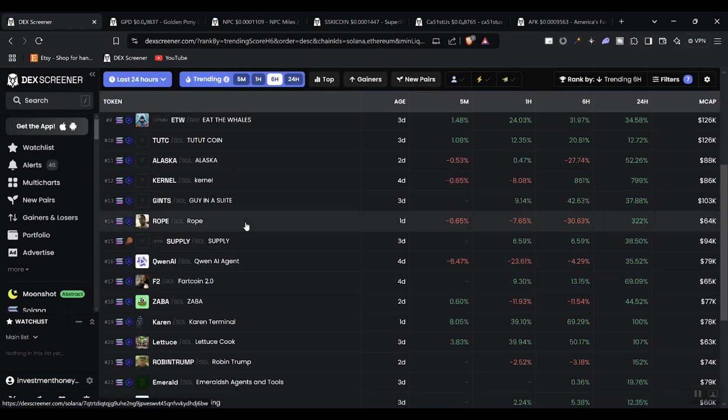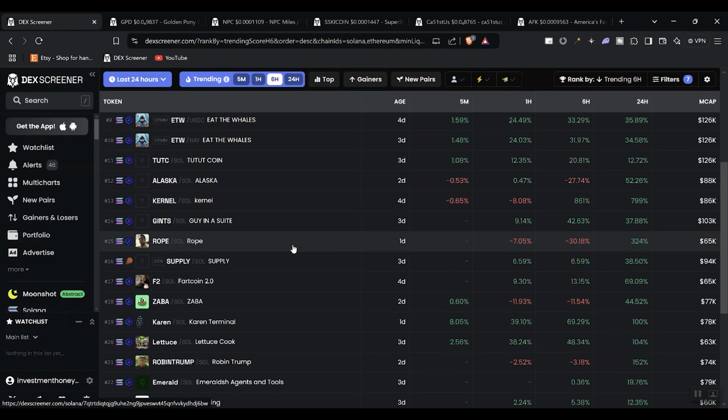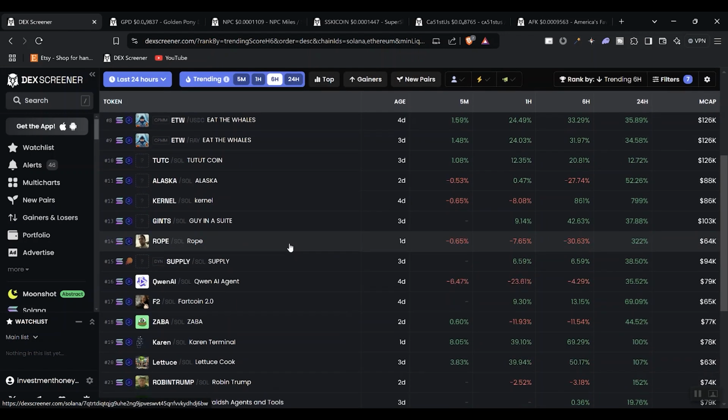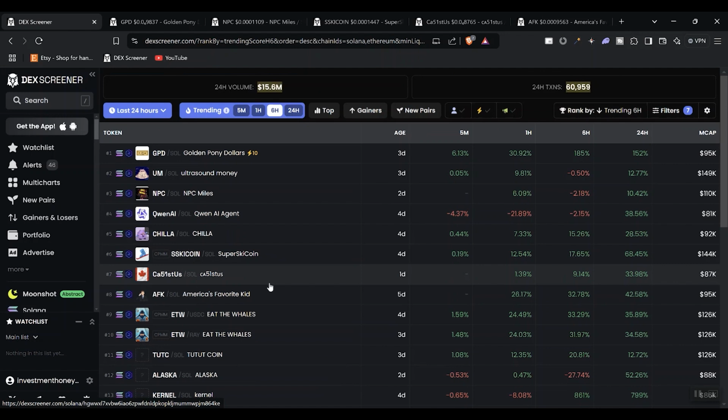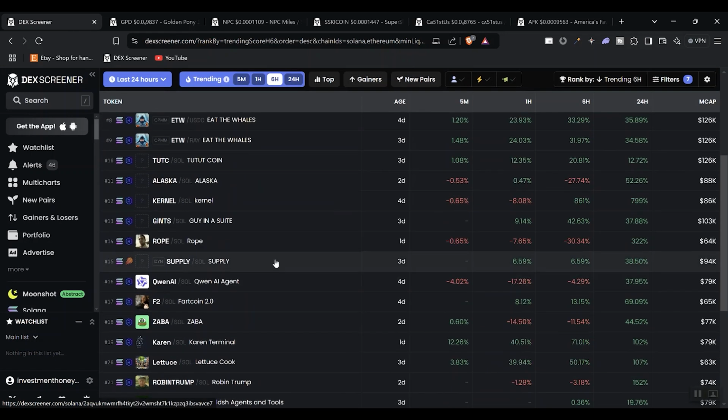Rope is one I saw yesterday, and that one went nuts out of nowhere. But I think that one originated through Pump Fund, but we're not going to take a look at it. I don't really care for a rope, that signifies something that you don't really want to see.